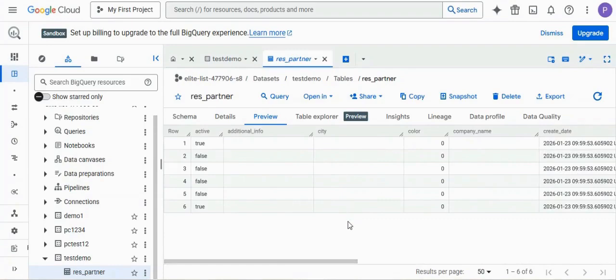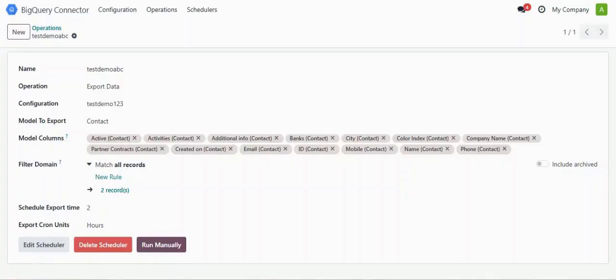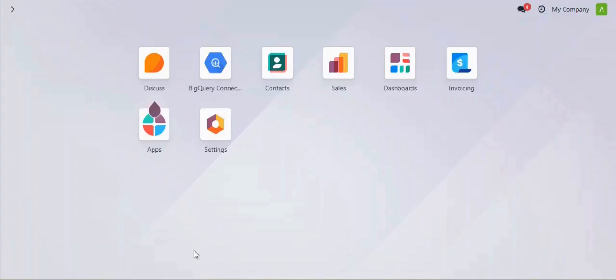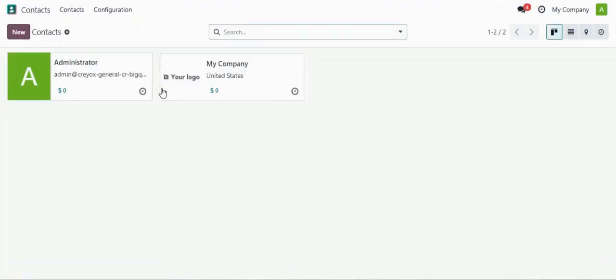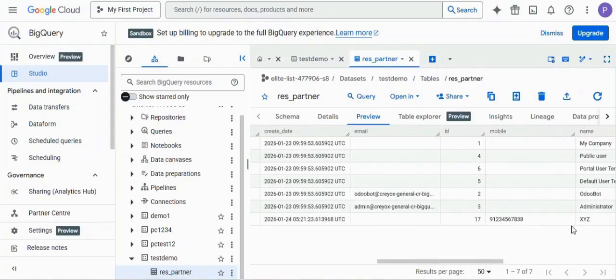So this will be the operation of import from Odoo to your BigQuery. Now here in contacts, you can see only 2 of the contacts are there and some of the contacts are archived. So here in BigQuery, I am adding one more contact into the table named XYZ.